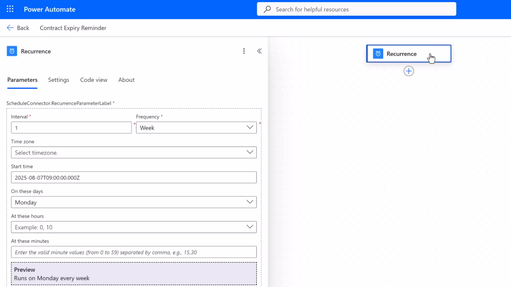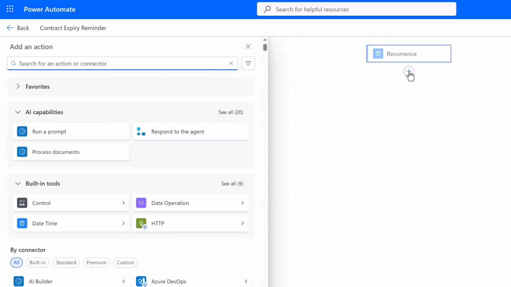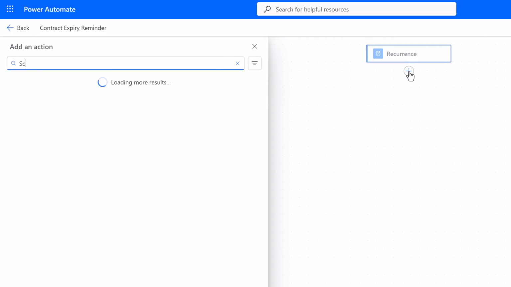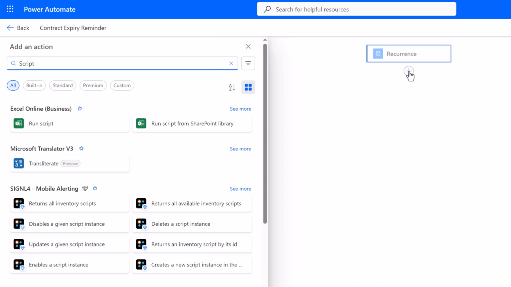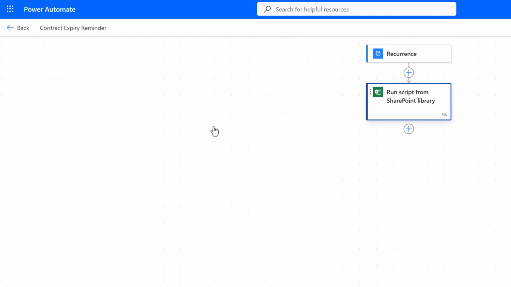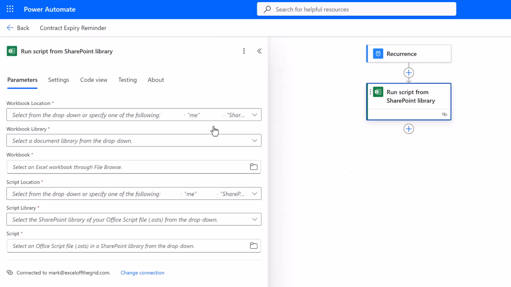If we click that, we can see the settings which have been applied, and in there we can change the settings for how often this flow runs. Let's start by calling our first script. I'll click on the plus icon to create a new step, and we are going to search for script. We want to run the script from our SharePoint library. That adds a new step. Let's set the values for that step.